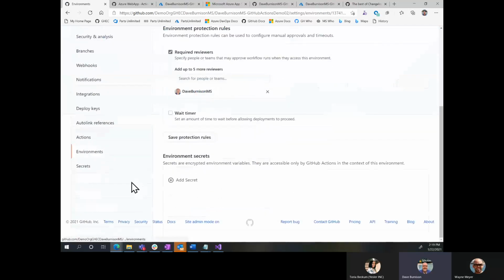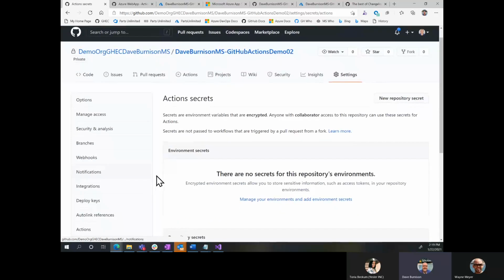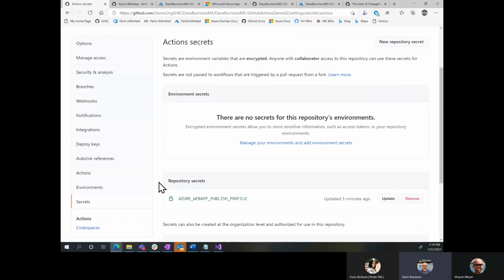Now, another thing I could do, I'm just not going to take the time to do it now, but when we look at the secrets, I had defined the Azure Web App Publish profile here as a repository level secret. I could move that up to an environment secret. And in fact, when you have multiple environments, let's say you have a QA environment, a staging environment, and a production environment, then you're going to want to store those secrets at that environment level rather than the repository level.